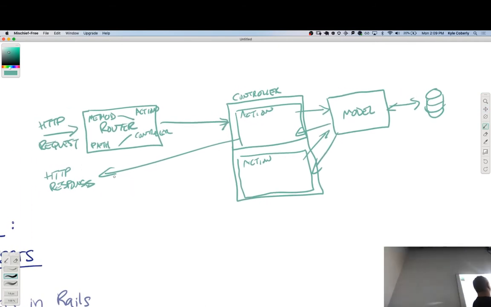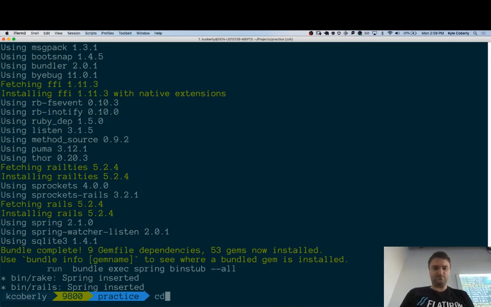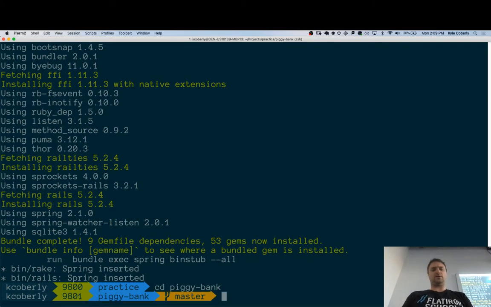Request comes in, router matches a method and a path to an action on a controller. We find that, and it does whatever it needs to do with the model. The model does all of our database magic and generates a response. That's basically every Rails app, some variation on that. Questions about this so far? Cool. Let's check out Piggy Bank.